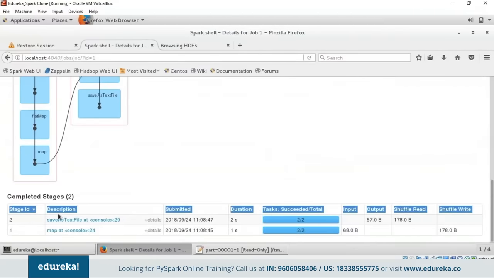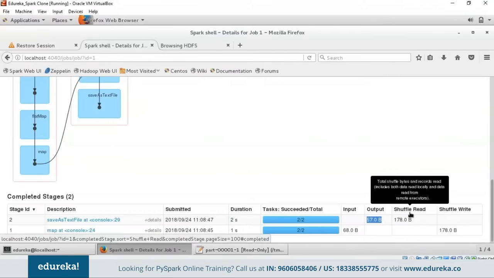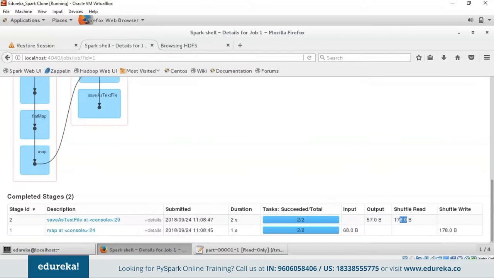Here you can also see the stage ID descriptions when you have submitted that. I have just submitted it now. And in this, it also shows the duration that it took to execute the task and the output bytes, the shuffle read, shuffle write, and many more.